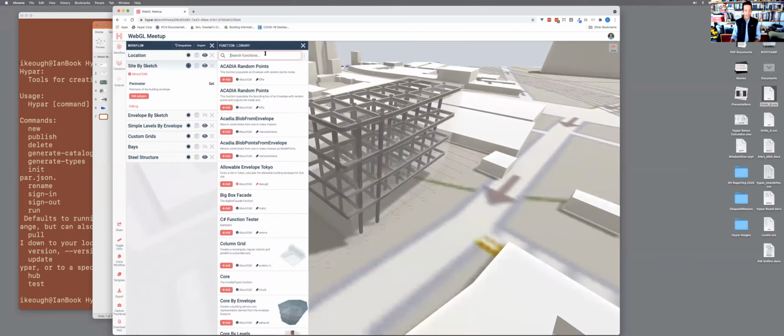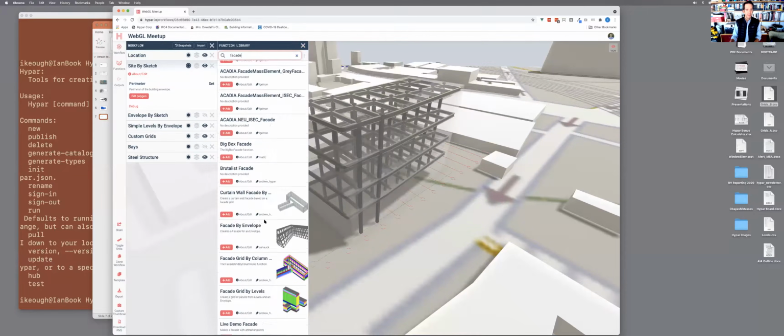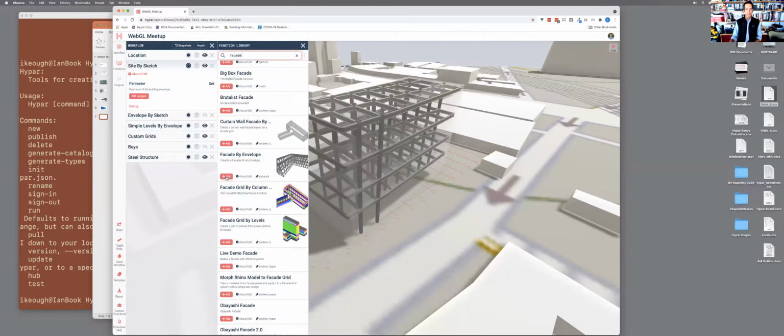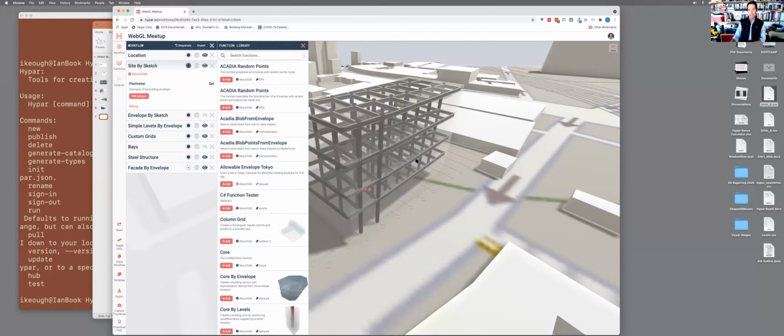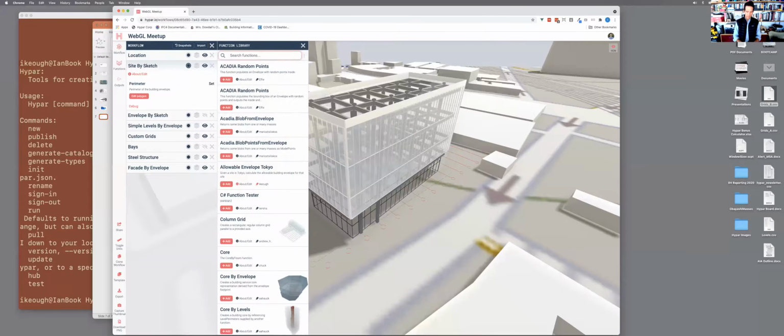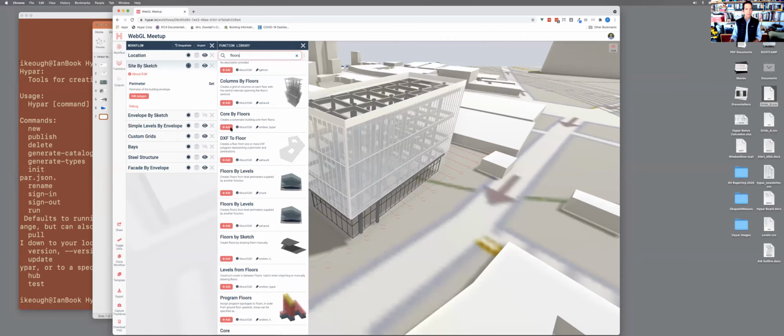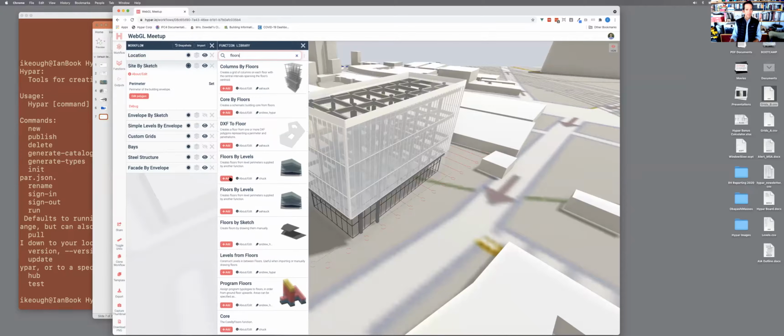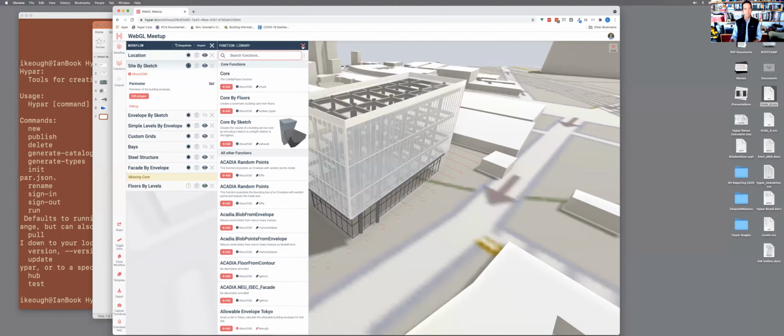We can even go and add something like a facade. Now, the cool thing is that because Hypar is a contributory environment, people can come in here and actually add their own functions. So the next time I show up, there might be a function for generating a different kind of building system in here. We can also add some floors to my building. Floors by levels. Yeah, because I've got some levels in my building.